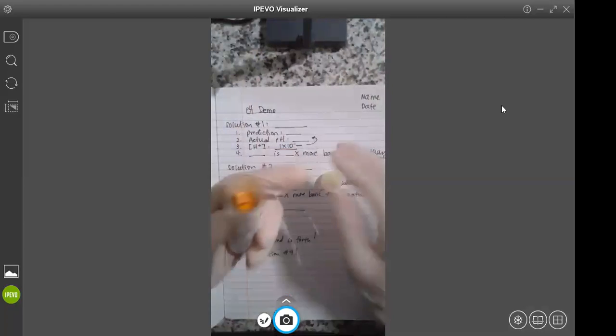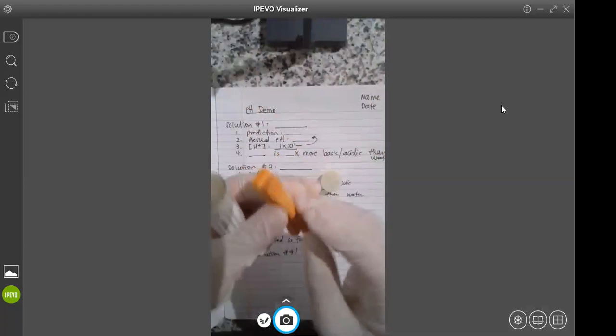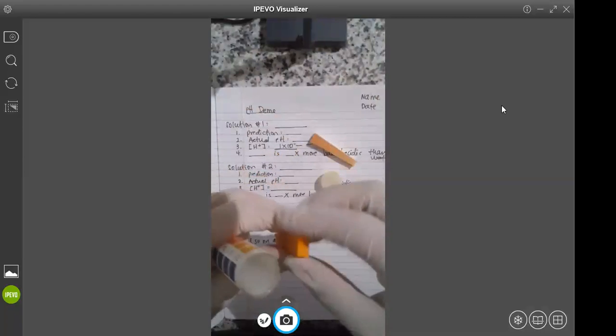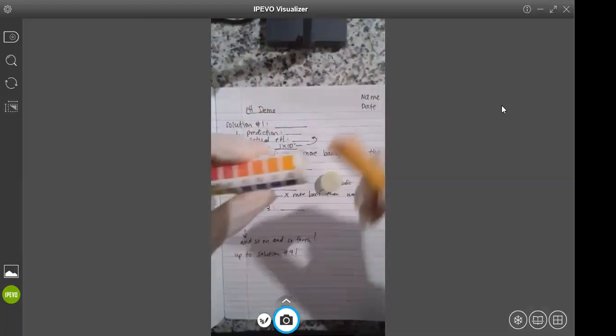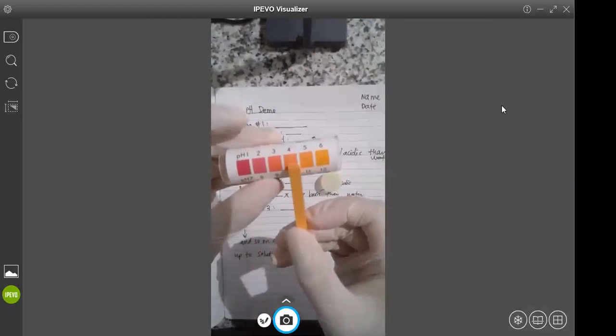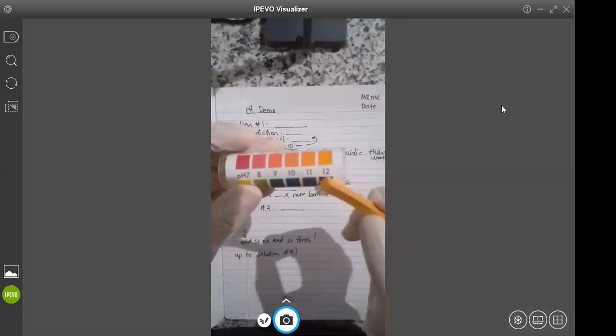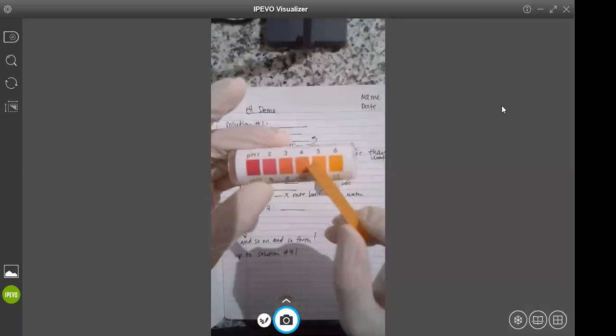So the actual strips inside are just this orangey yellow color, and they're not anything super special. They originally start out around a 4 or 5-ish color, but when you dip them into a liquid, they might turn darker in a bluish tone or a reddish tone to tell you what the pH is.